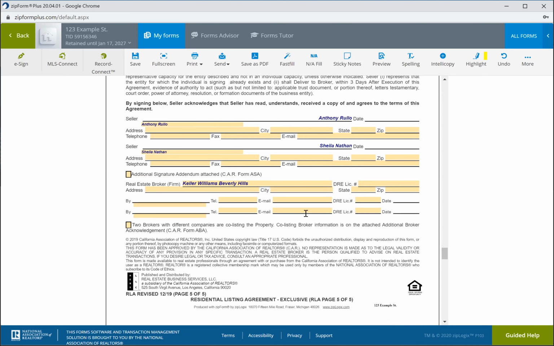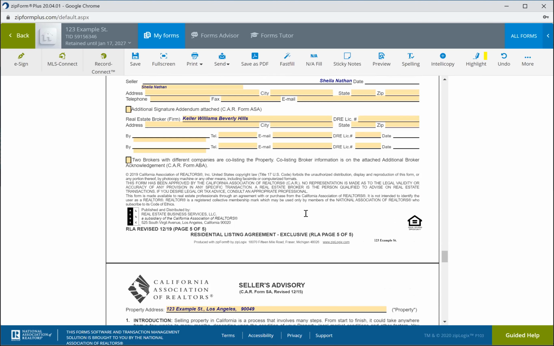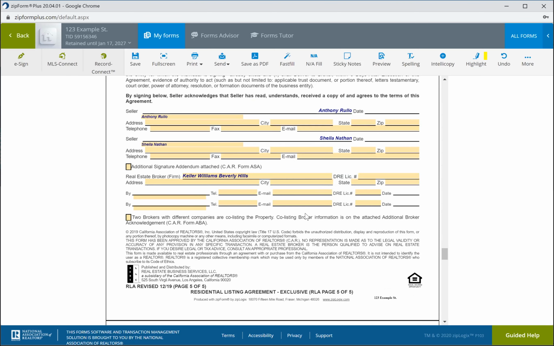Okay, so that is the end of the listing agreement. I'm going to go back now and show you these additional documents I've been talking about.